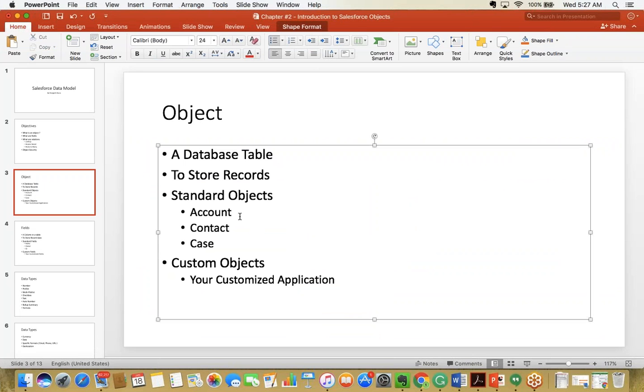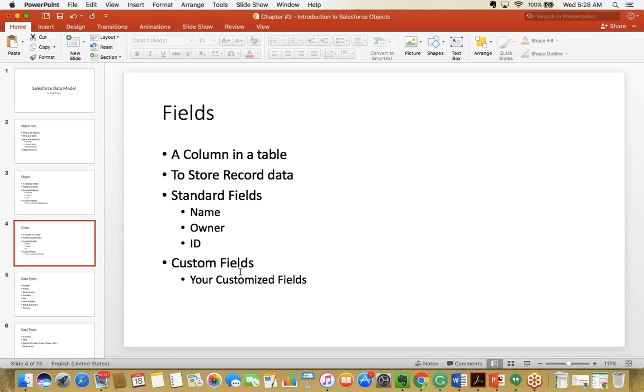I gave you an example, and you can find out more, the list of standard objects. And custom objects is what you use for customizing the application.